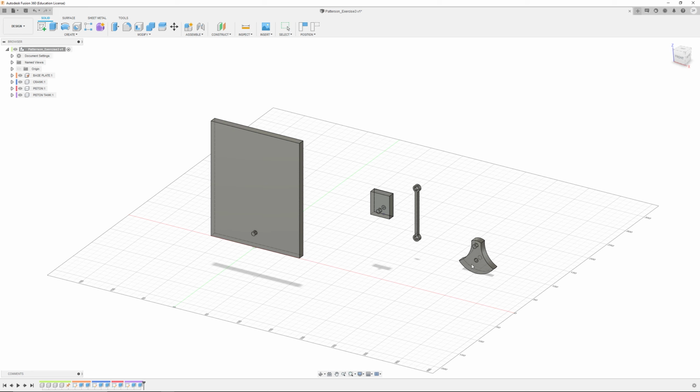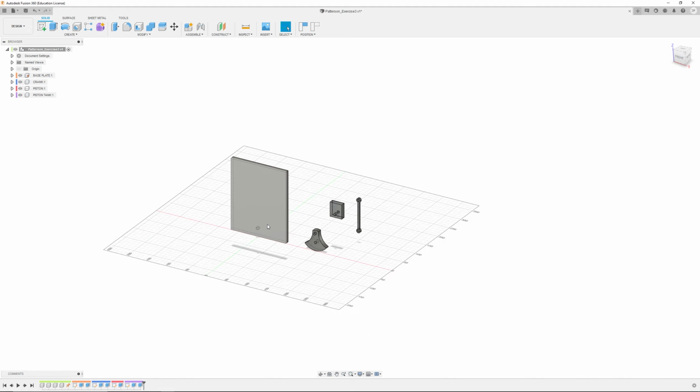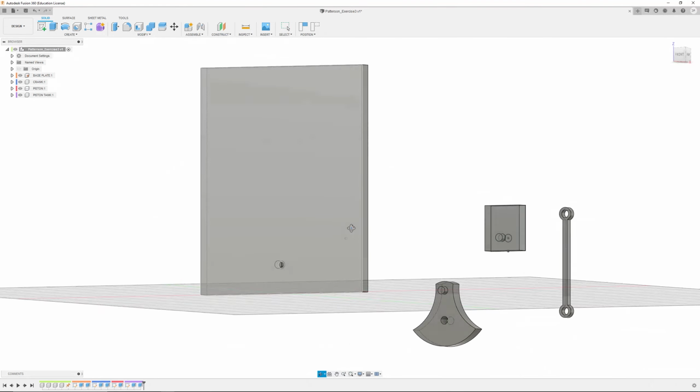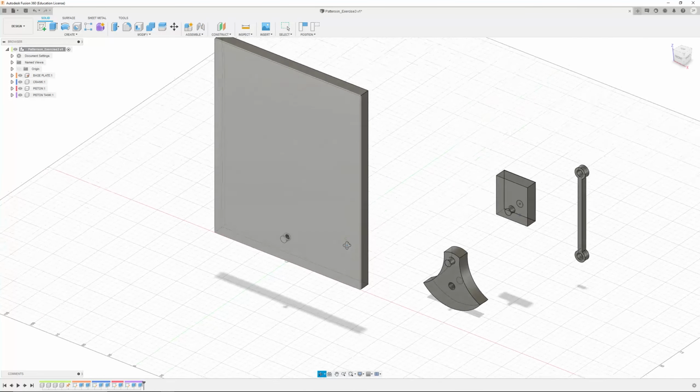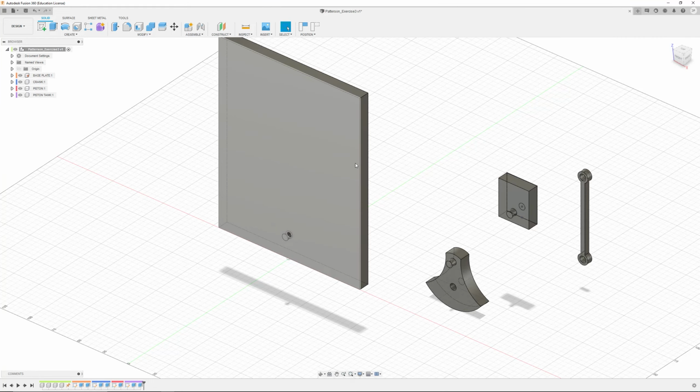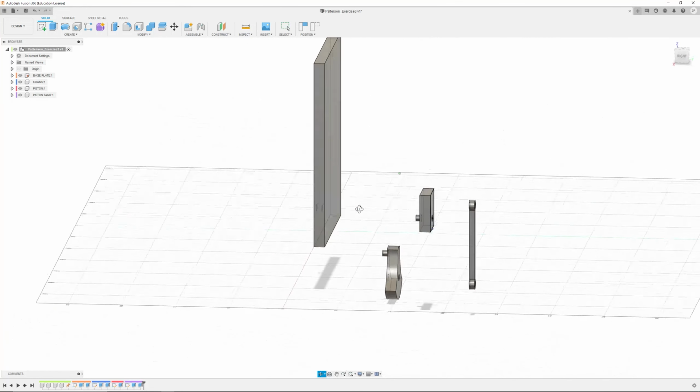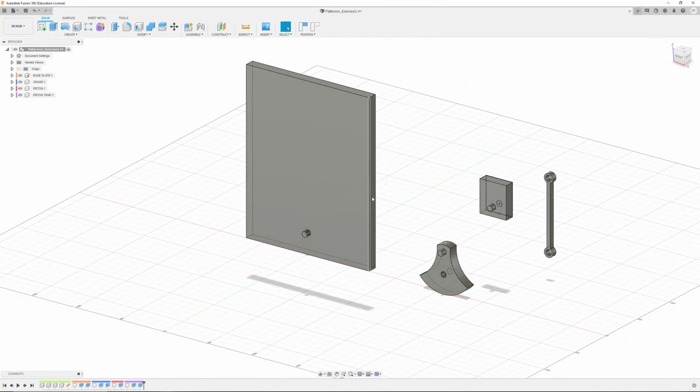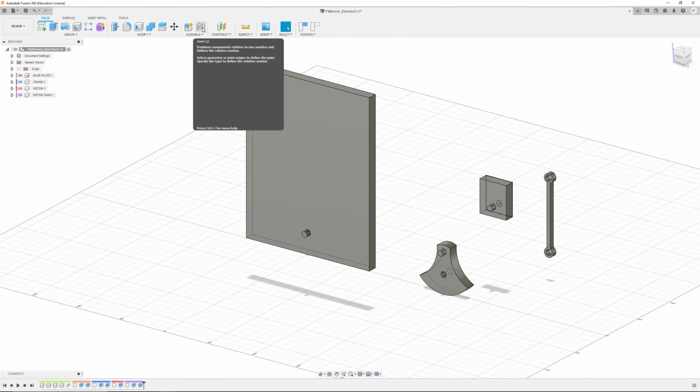So we're going to start with the crank first. The way that you join objects together in this program is quite interesting. I don't love it, but it has its quirks, I guess.